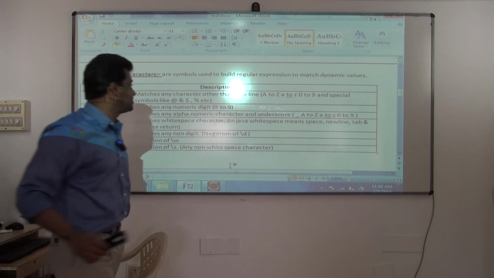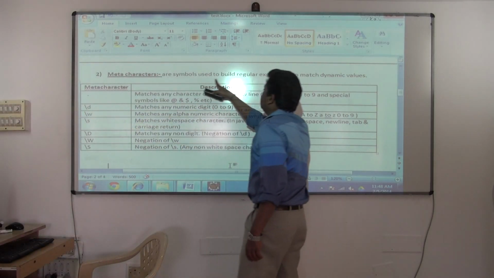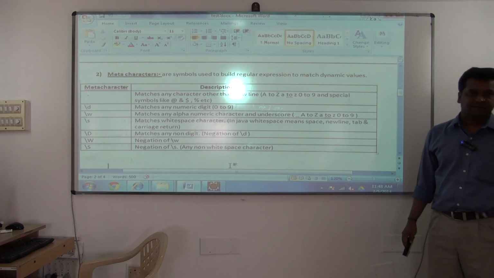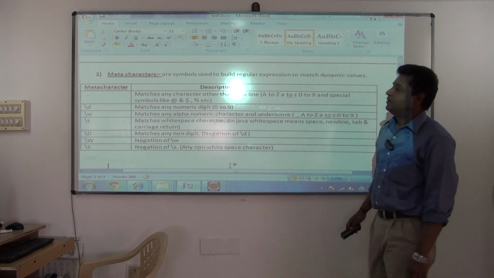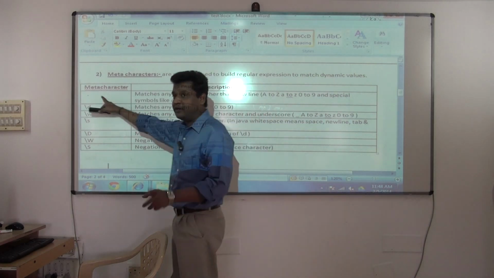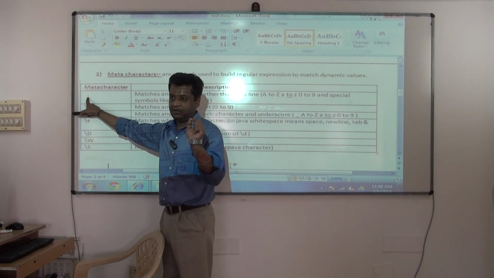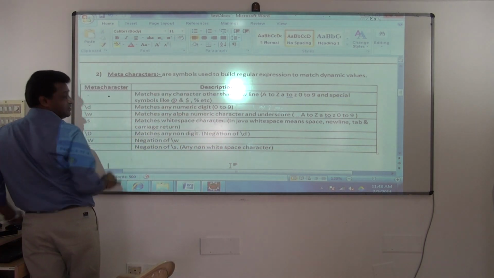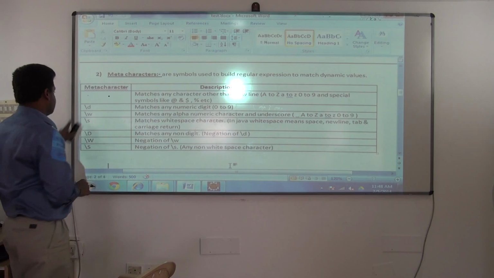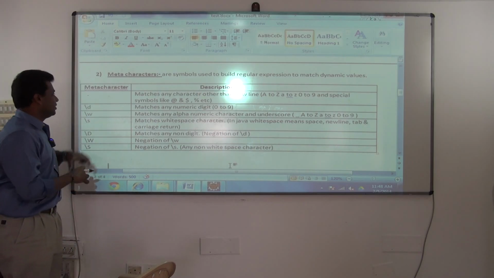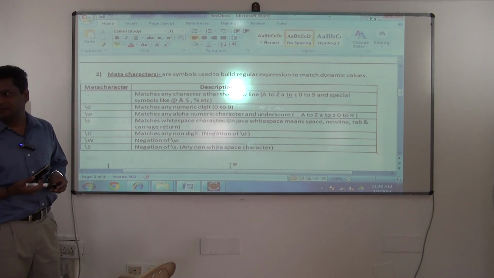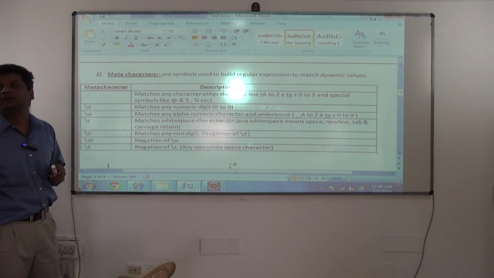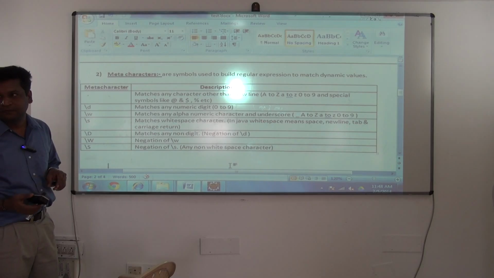Now what are metacharacters? They are symbols used to build regular expressions to match dynamic values. Now see the dot. So what does a dot do? It acts like a wildcard, and it can match any character apart from new line. Only new line it will not match.